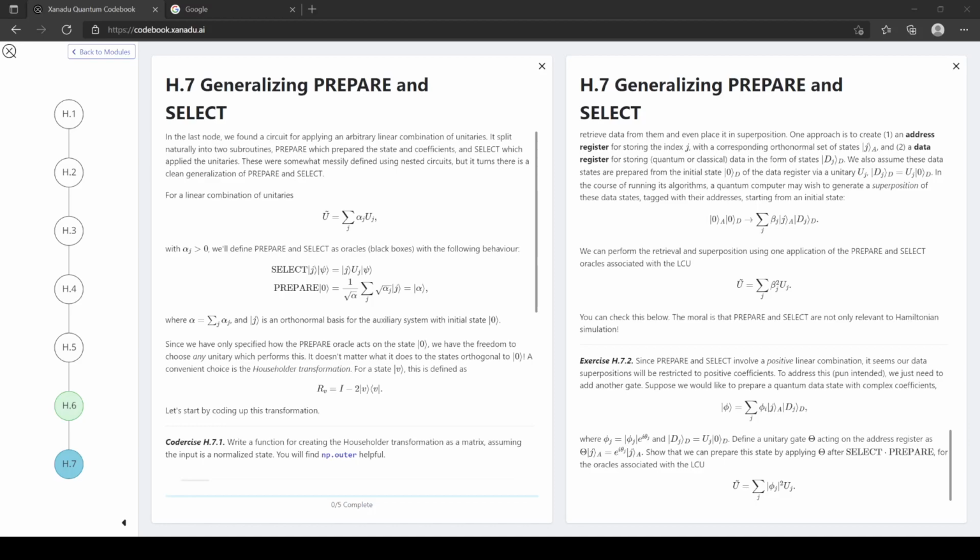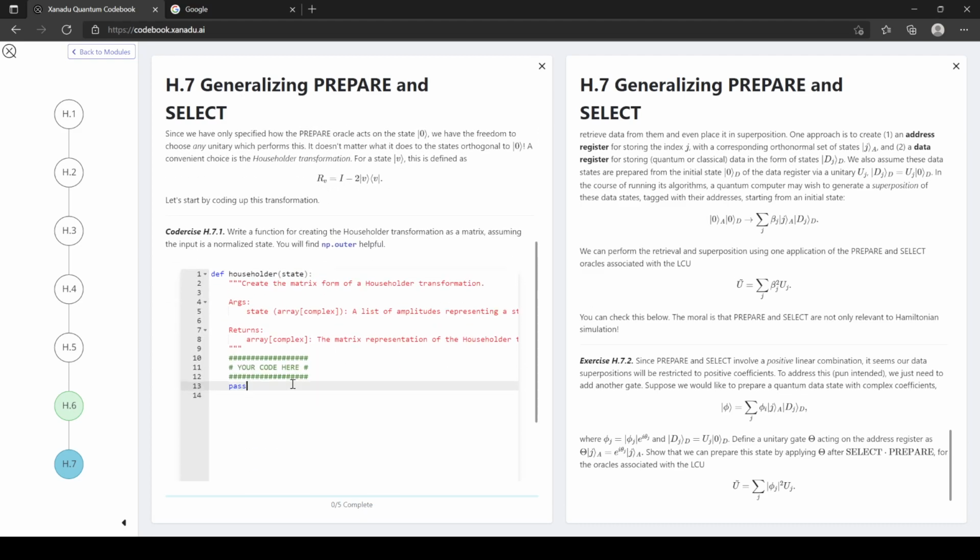All right, looks like we're finally going to finish off the Hamiltonian section of the code book. Yeah, so let's just get right into it. The first thing we're doing is implementing this Householder transformation, which looks very similar to the Grover's diffusion operator.